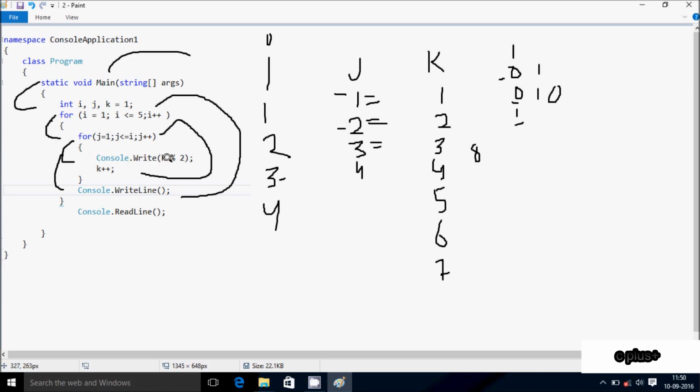Write here k mod 2. So k value is now 8, 8 mod 2, the value comes 0. Hereafter k increases. So k is now 9. And going up, increase the value of j. So j is now 3. The condition 3 less than or equal to 4. The condition is true, that coincides. Console class Write, so k mod 2. So 9 mod 2, the value comes 1. So 1 is printed. Hereafter k increases.